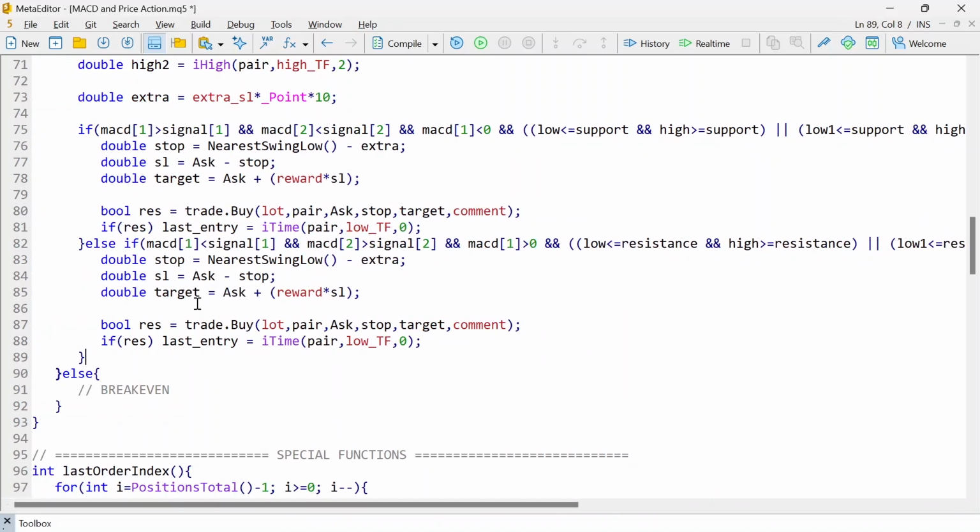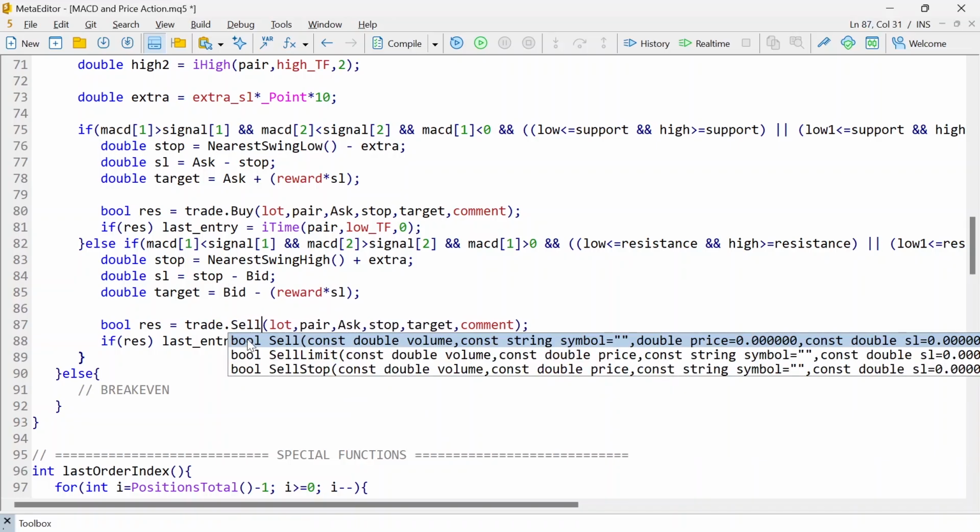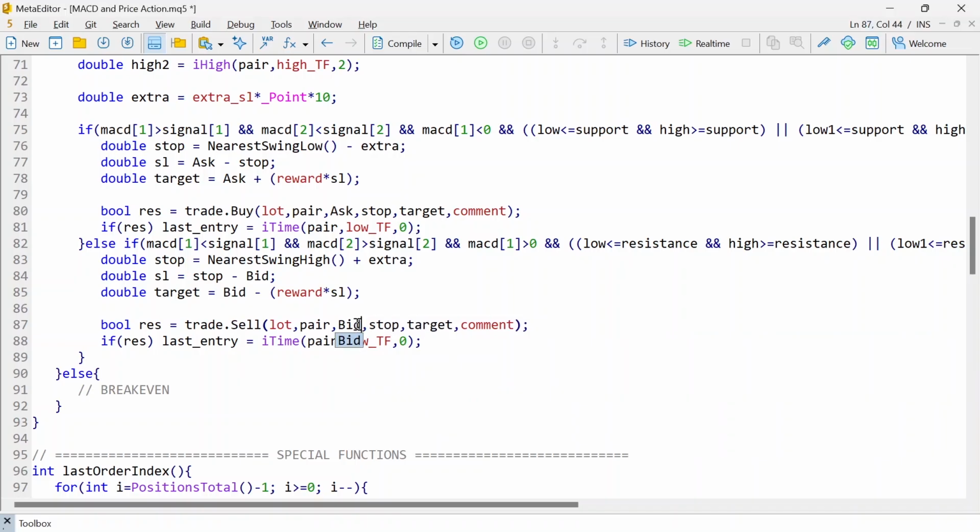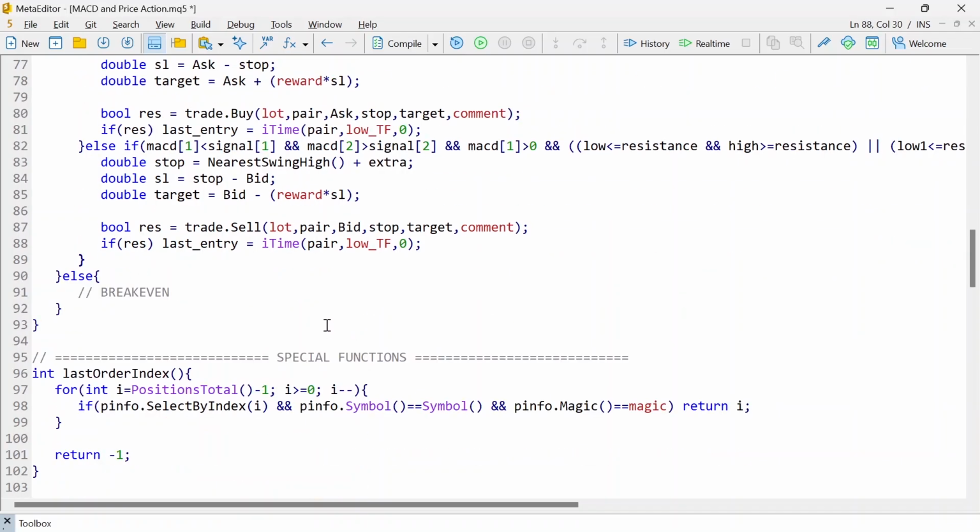All right. So now, here we are interested in the nearest swing high, not the swing low. For this, how do we get the difference between the stop loss and the ask price? So that is stop loss minus the bid price, right? Because that will be the entry price. Then we say bid minus this for the target, and for this we change this to sell, and this will be the sell price, and this is correct, and others are also correct. So that is that.